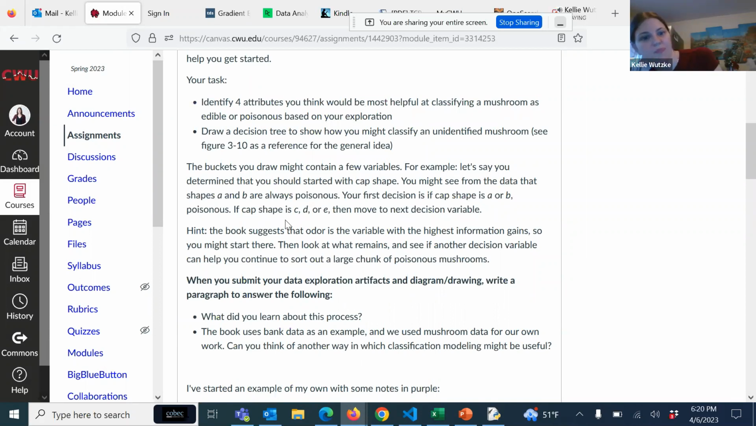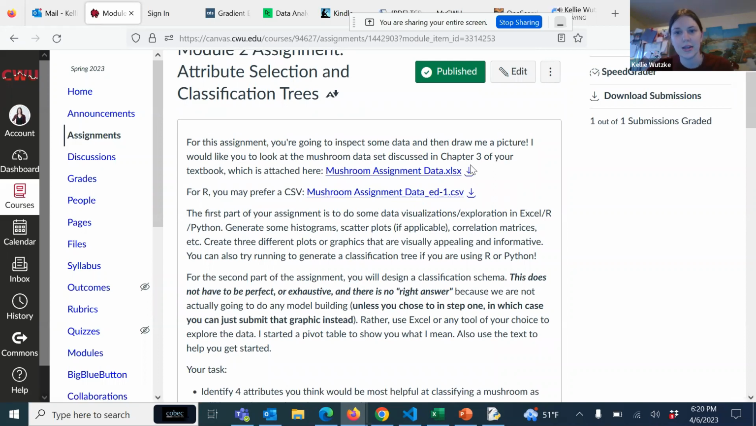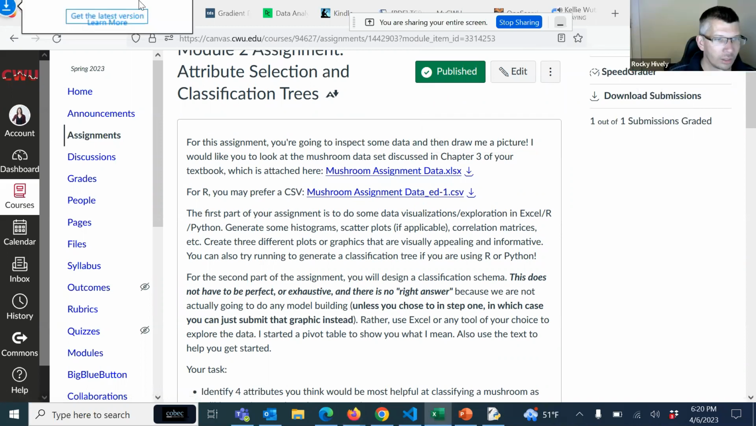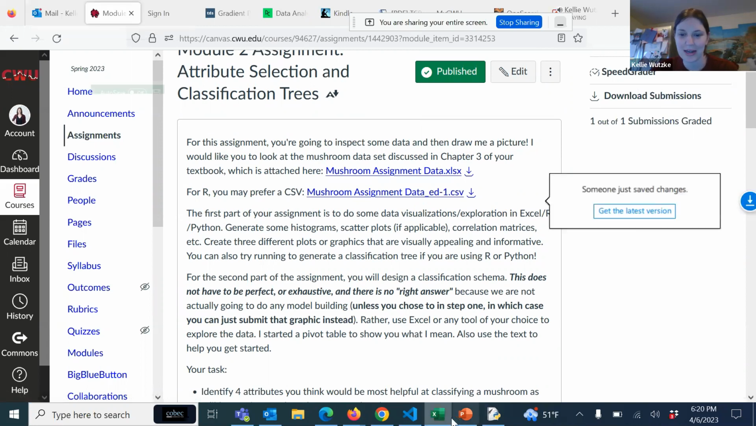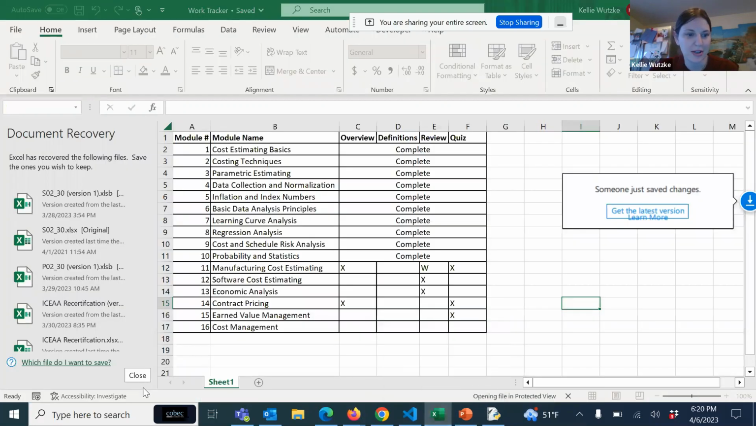So, for example, if you pulled this data into Excel, you can't create a decision tree from the Excel file unless you download some crazy macros and stuff, which is beyond.